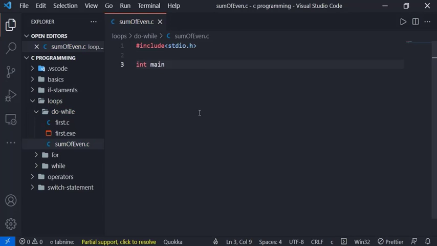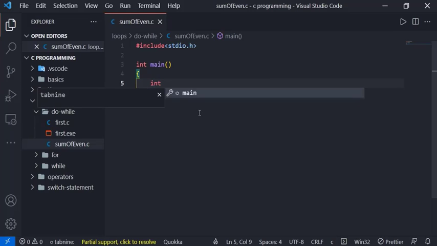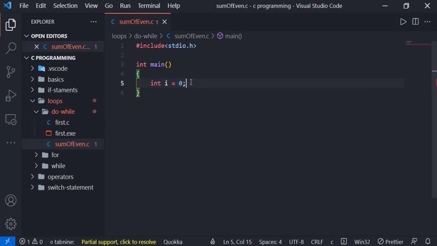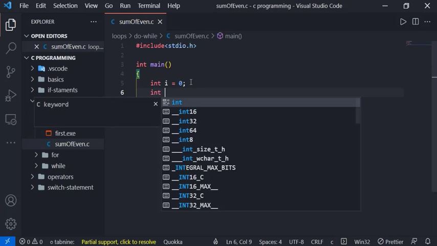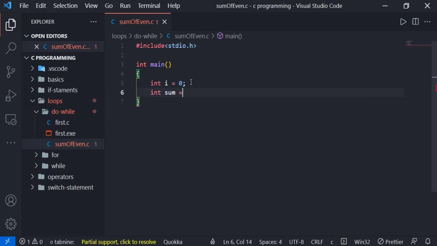Then let's write our main function like this. What do we want to do? We want to write a program that prints the sum of all even numbers using the do while loop. So we're going to declare our loop counter variable, which will be I, int I. Let me also initialize it here. Then let's have int sum equals 0, because we want to find the sum.